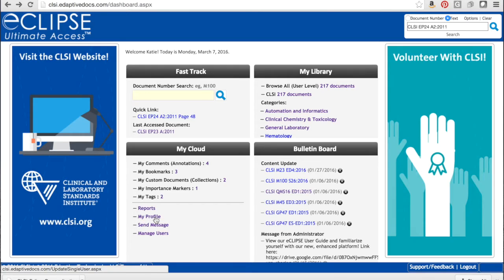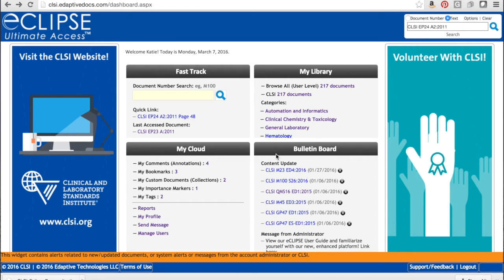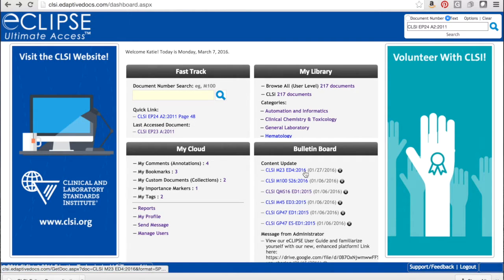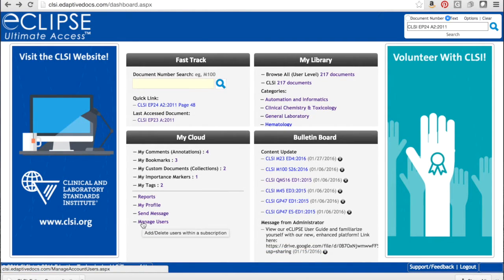If you click on My Profile, you can view your account settings and update your password or your personal details. As an admin, you can also send a message to the users of your account. The Bulletin Board section is where you can see any messages posted by the administrator of your account or by a CLSI administrator. You can also see new documents that have been published recently. As an administrator, you can click on the Manage Users to add new users to your account.